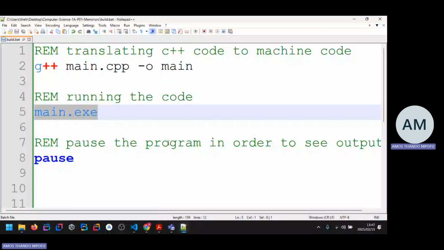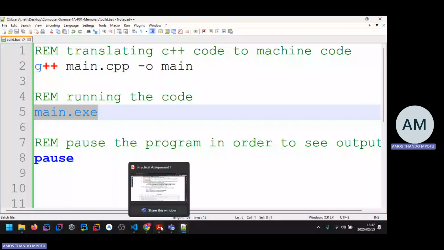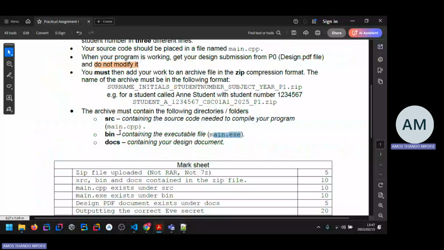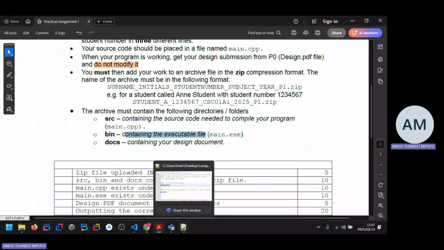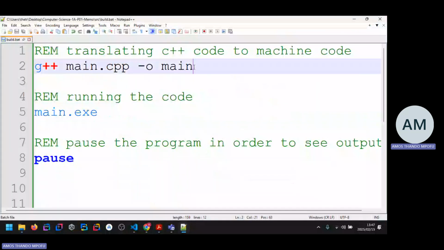There's one important thing. If you read the instructions, the bin file is supposed to contain the executable file. And how is the executable file generated? It's generated by running this whole instruction. So to generate this file, let me teach you a trick. You put in this greater than symbol, which means to redirect. You are sending it somewhere, right?